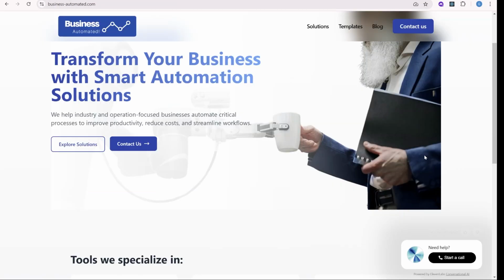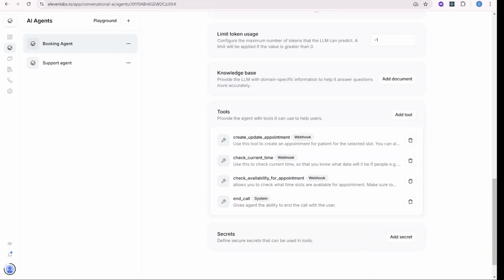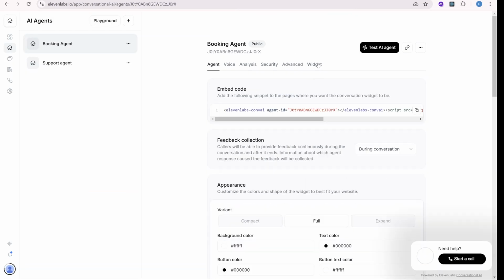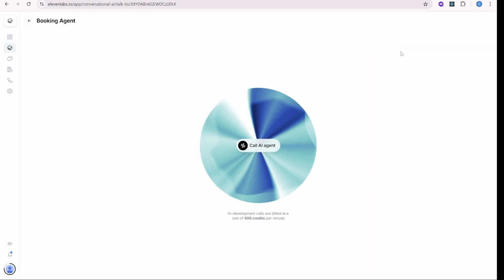And you can see this widget, which you can also find here for embedding on your page. Before you embed this on your website, you can also test it from inside of the ElevenLabs dashboard, where you can initiate the agent and test all the actions and so on.